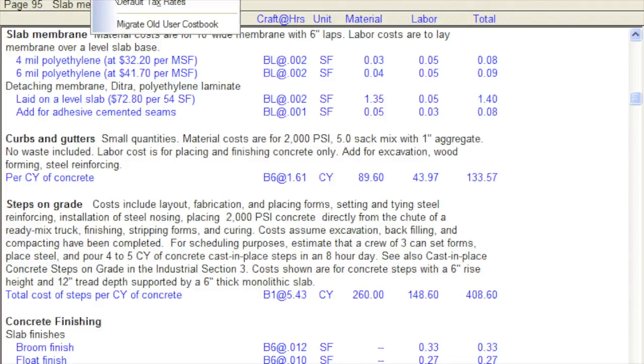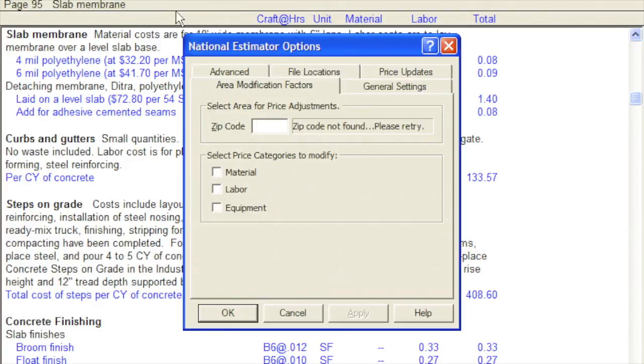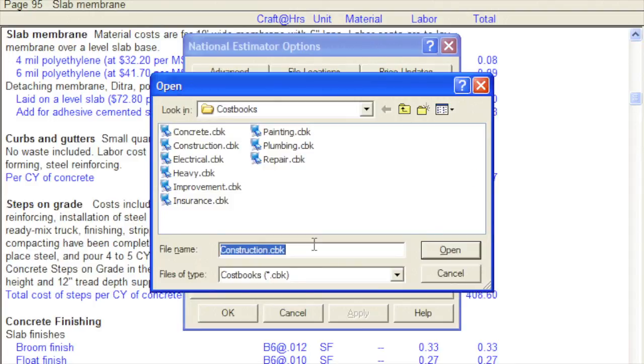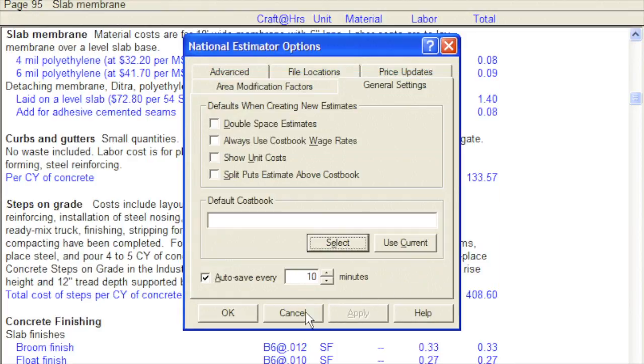I'll click on Utilities and Options and the General Settings tab. Here's my default cost book. Click Select to see other choices. These cost books are installed by default under Program Files, Craftsman, and National Estimator. But I'm satisfied with the default I've got.